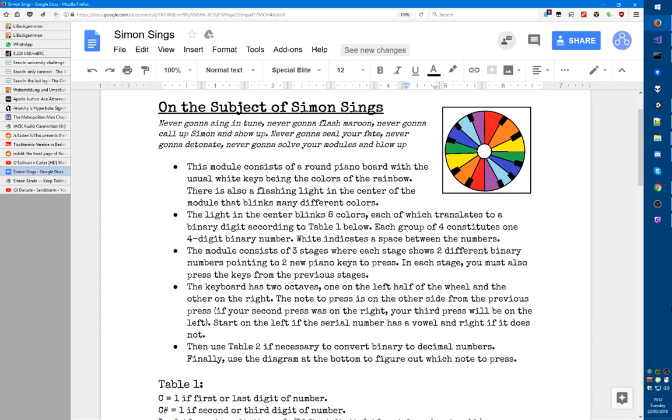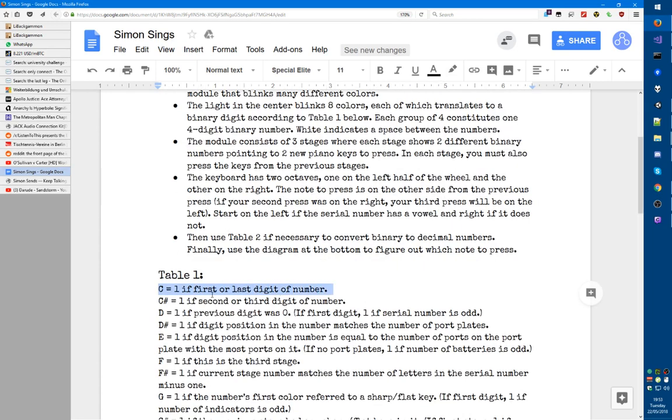Each color that flashes will map to one of the 12 keys in an octave. The light in the center blinks 8 different colors, each of which translates to a binary digit according to table 1 below. We'll get to that table. Each group of 4 constitutes one 4-digit binary number. White indicates the space between the numbers. So let's say it flashes red, and the C key is red. Then you look at the rule for C, and it will tell you whether that is a 0 or a 1. It's going to translate to a binary digit. So you have 8 colors, you take the first 4, create a binary number from that, and then you take the other 4 and get another binary number from that.